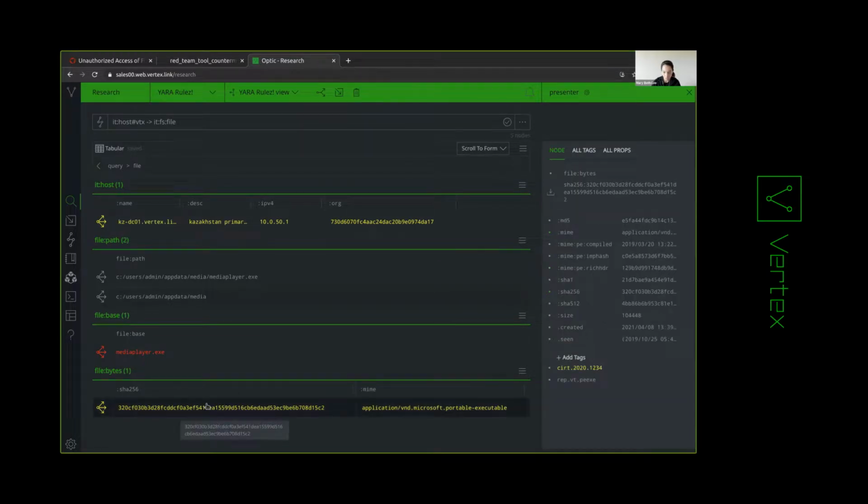And we'll pivot. There's the host that it was on. And there's the file itself. And one thing I want to point out about this file is that it has a CSERT tag on it. So we applied the CSERT tag when we started doing investigation into this host. We applied it to the files that were on here. And applying the CSERT tag to a file bytes node kicked off some automation that we have.